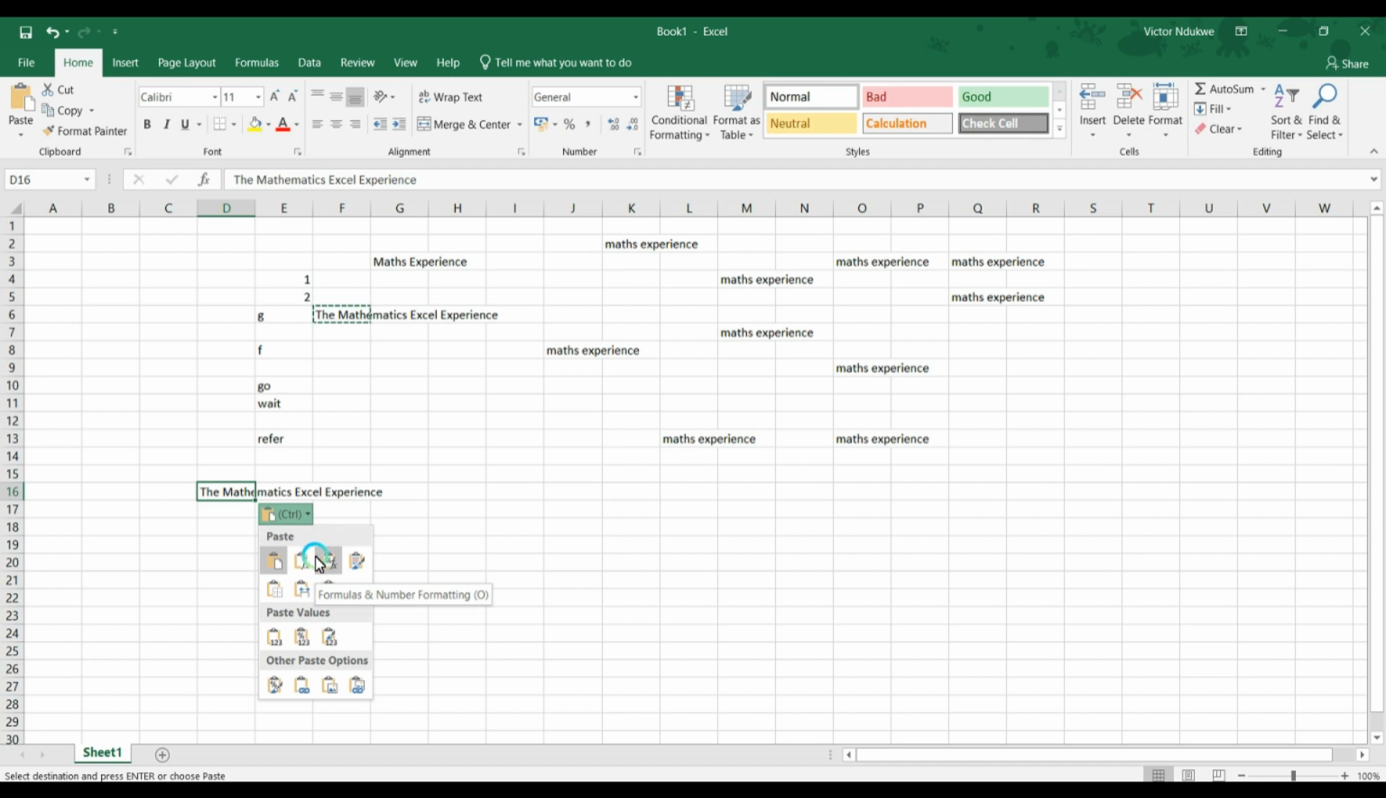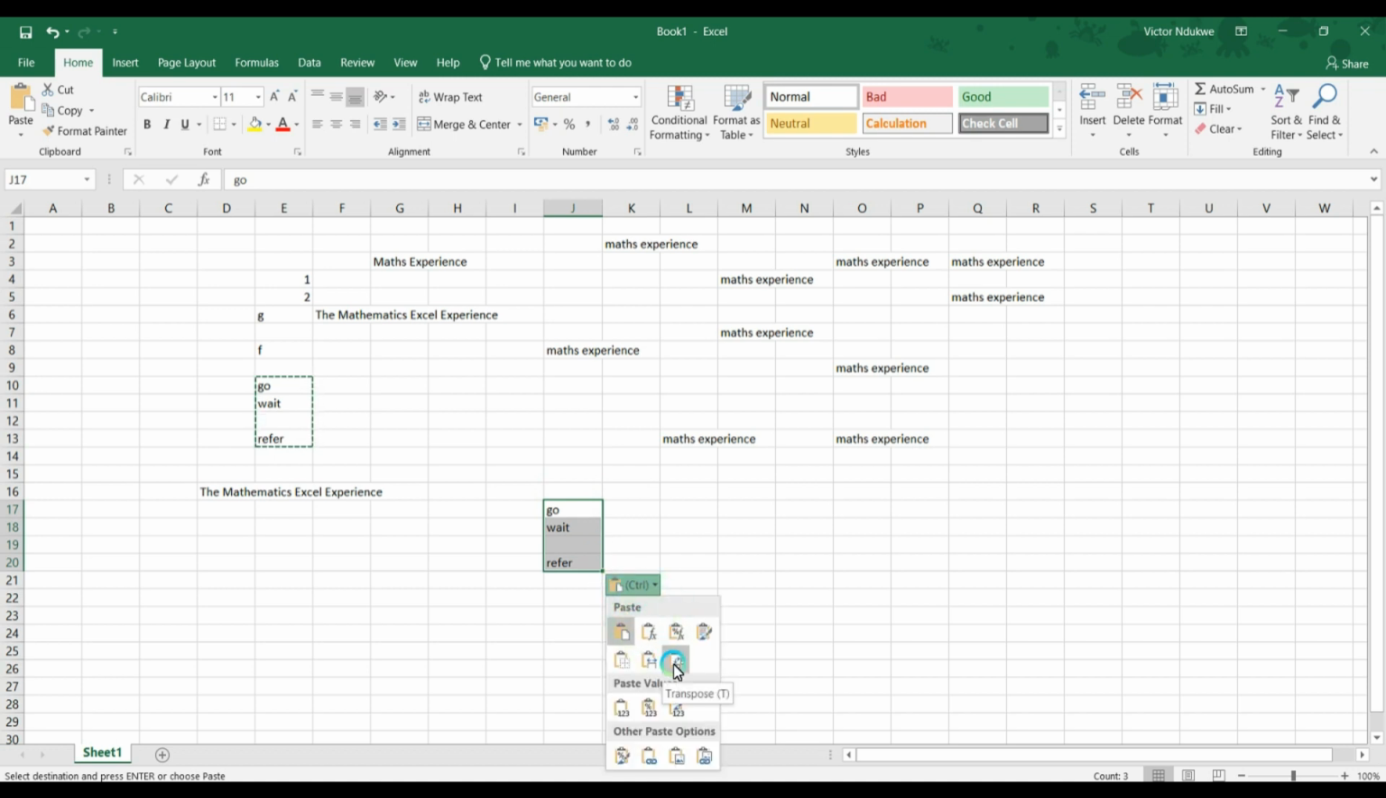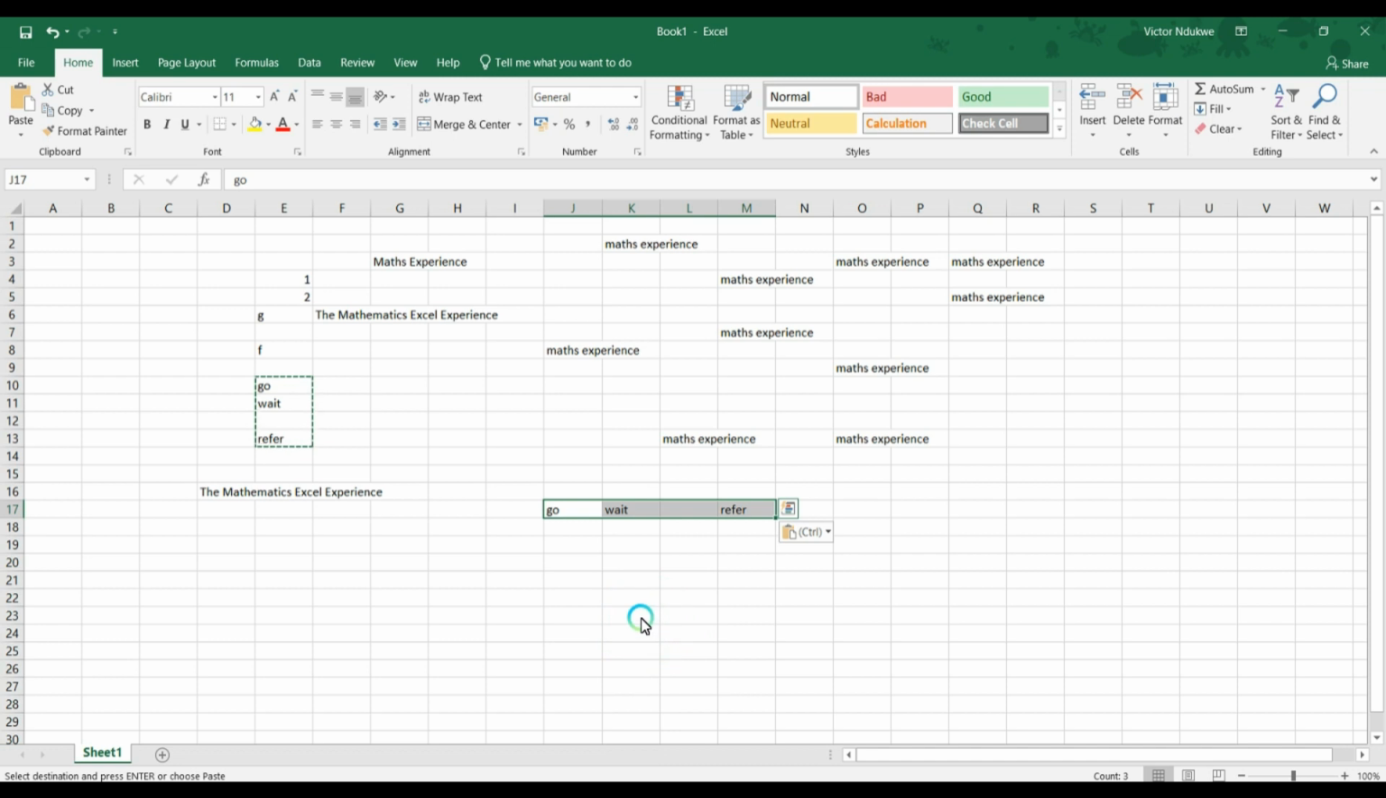selected copied content. So let's look at this. We have go, wait, down to refer. All these are in a vertical arrangement. If we copy this, let's say we want to paste it here, and then we paste Ctrl V and we transpose T. Okay, the short form there is T, or we can just click on what we have. You see, it changes the arrangement from vertical to horizontal.